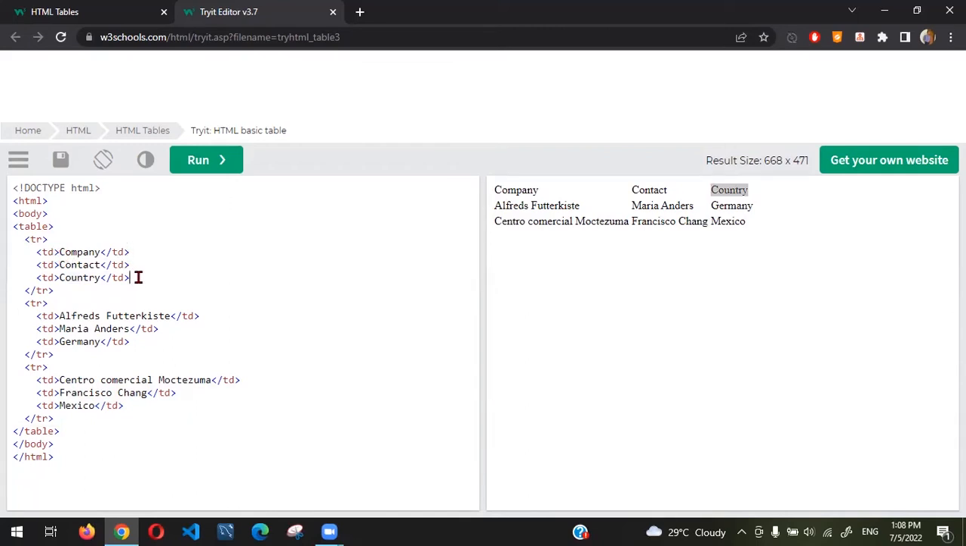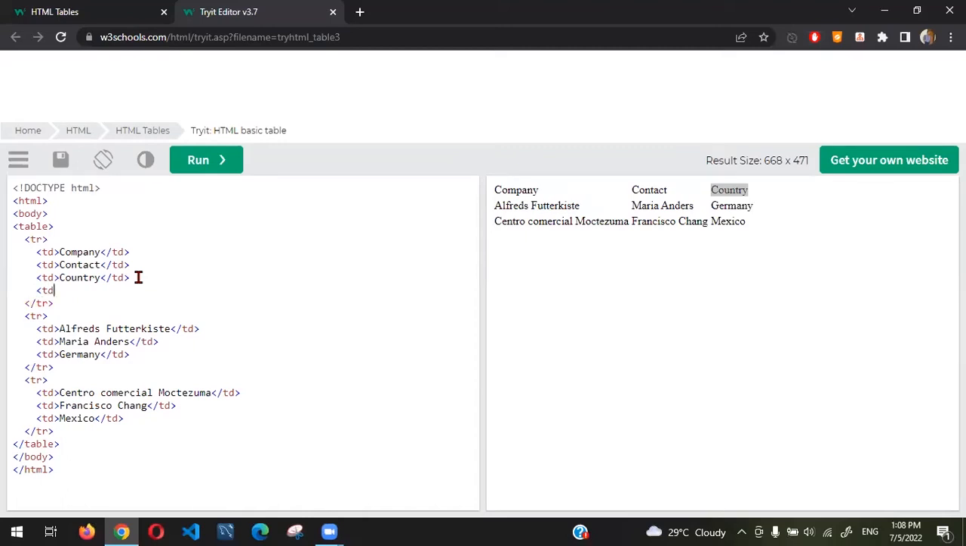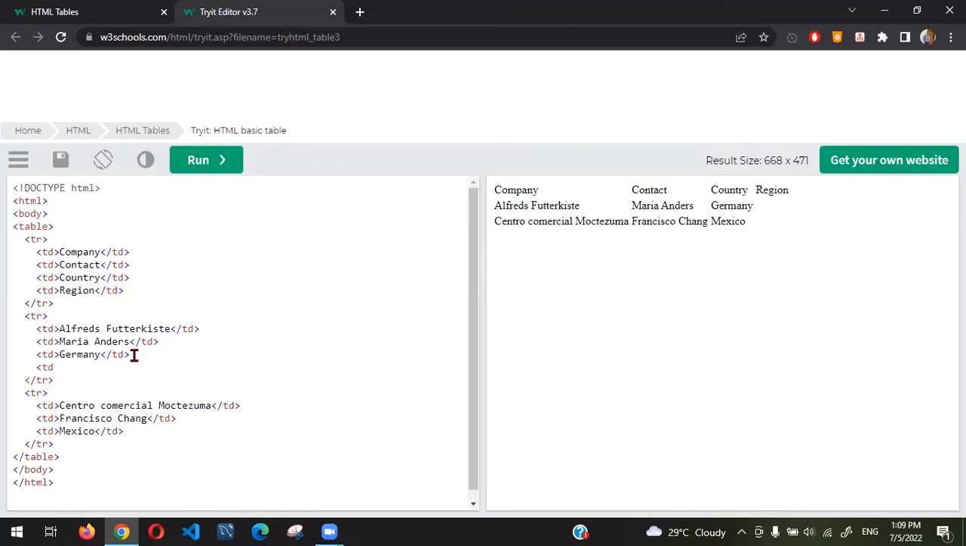Okay, so if I want another table data segment, let's say region. So the output is like this. So fourth TD means start of another column. Okay. So if you want, you may put data to these places like this, adding another TD segment in the second row. So Germany is in Europe. So region is Europe, region or continent or anything.